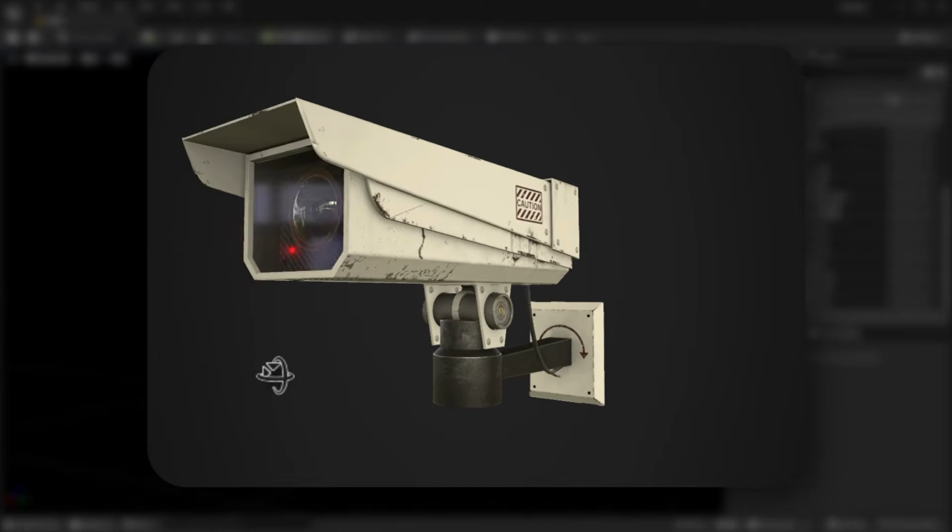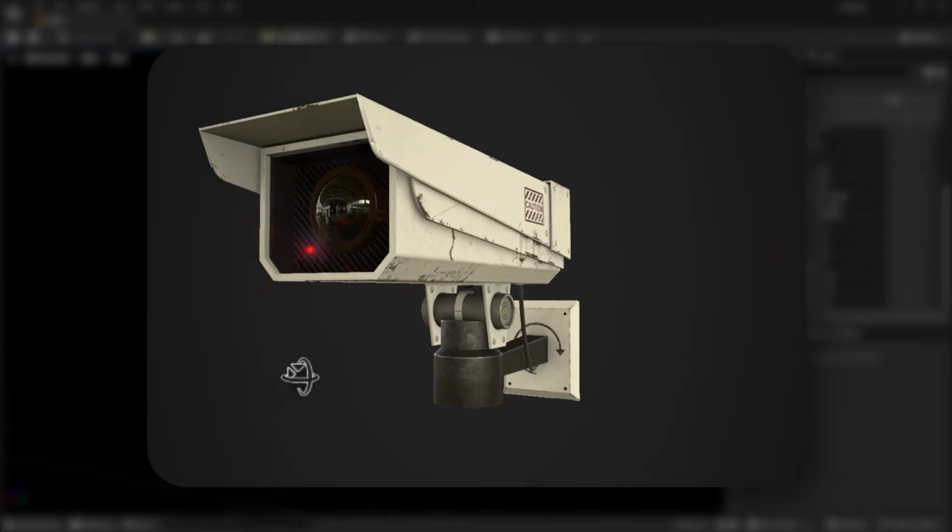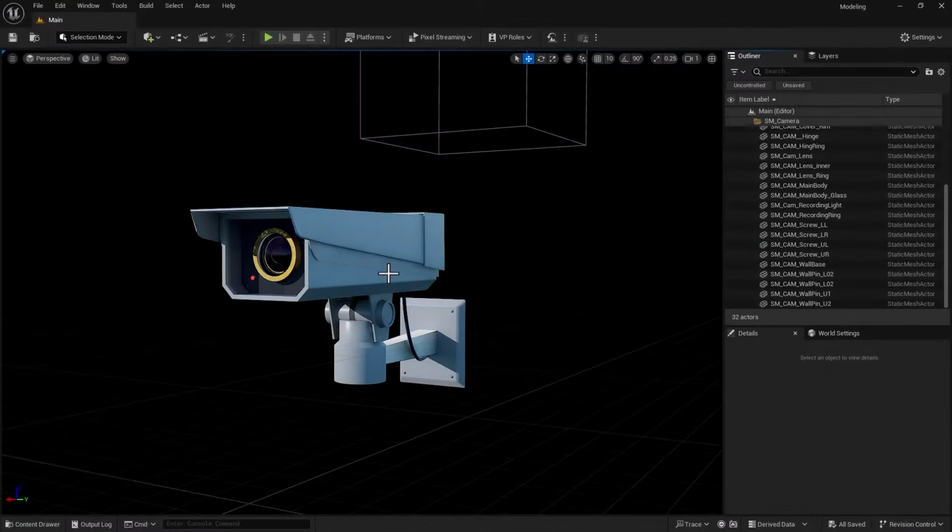We're not going to spend any time on texturing inside Substance Painter. That deserves its own video, and that's definitely beyond the scope of this particular topic. Let's dive right in.